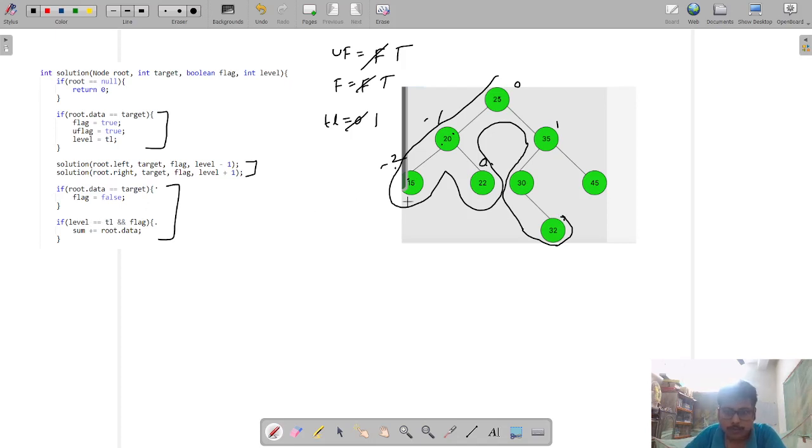So here it is -1. This is not -1, this is 0. So this is 0, this is 1. So here we got our level. This node level is equal to target level: 1 equal to 1, right? And flag is also true. So we'll add this to our sum, and it will go like this. Does this have the same level as our target level? No. We'll go like this, post order, right?